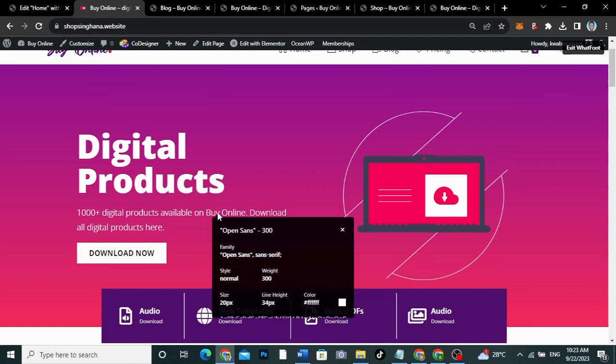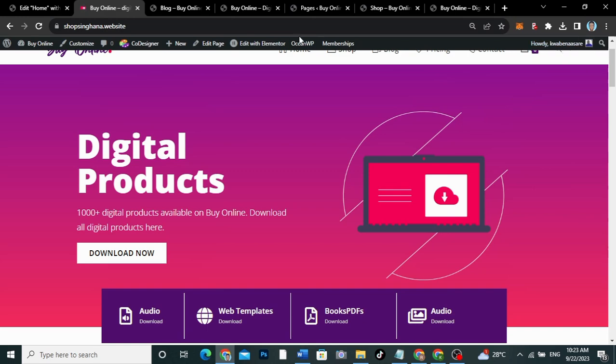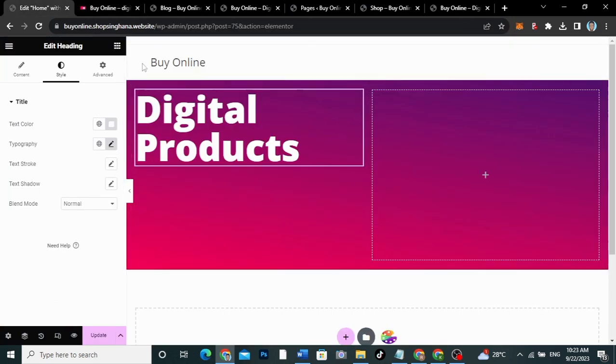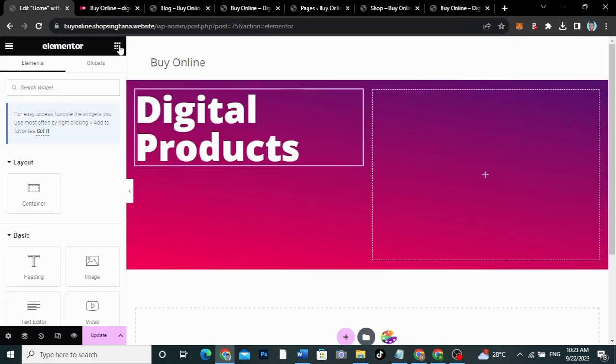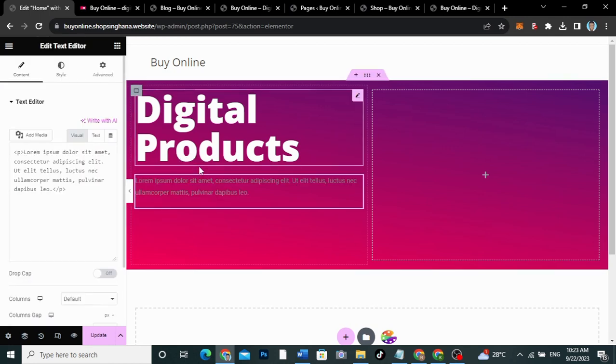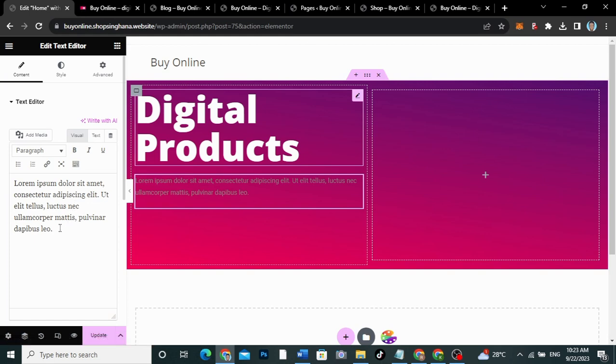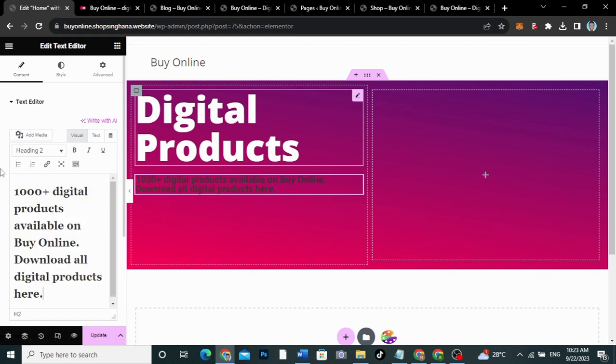It's also Open Sans. When you click on it, the width is 300, and the size is 20 pixel. So I'm going to just exit it, come over here and click on these nine dots, and then drag in a text editor widget over here, and then just paste in the text that I copied.